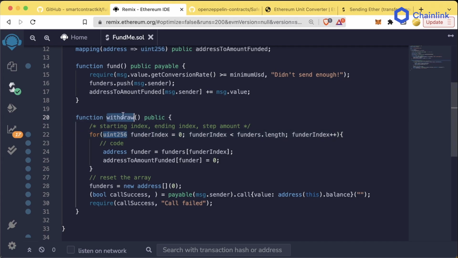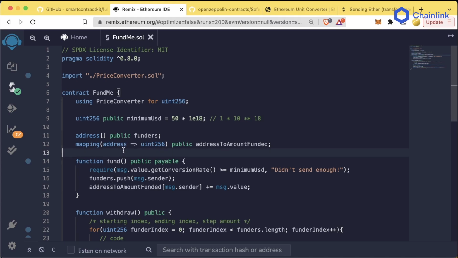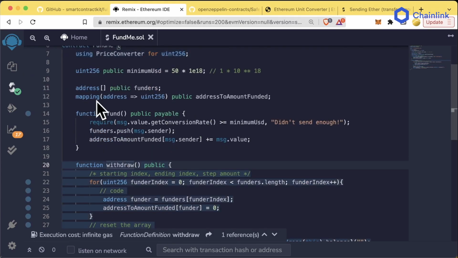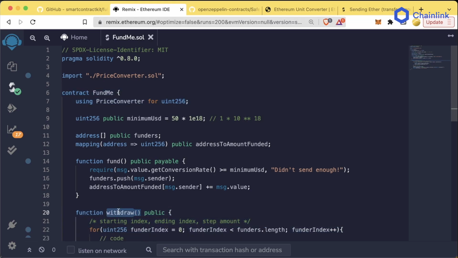So how do we set this up so that the withdraw function is only called by the owner of this contract? Well, to do that, we're going to set up a couple new functions. When we deploy this contract, we want to automatically set it up so that whomever deploys this contract is going to be the owner of this contract. And then we can set some parameters so that only the owner of this contract can call the withdraw function. So how would we do that?